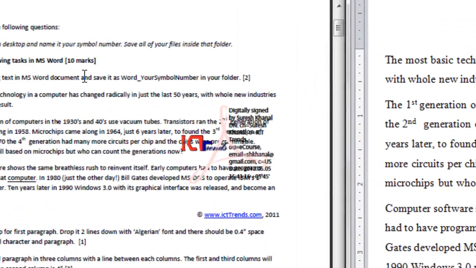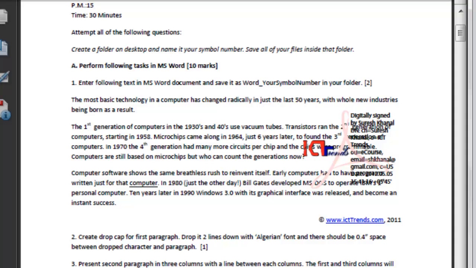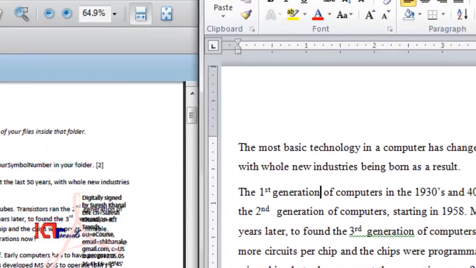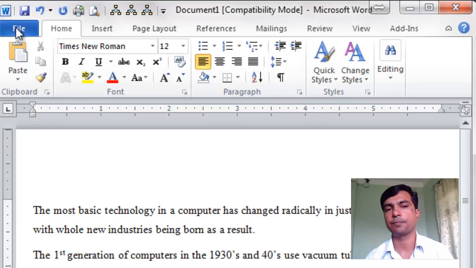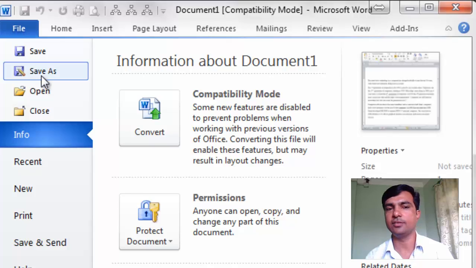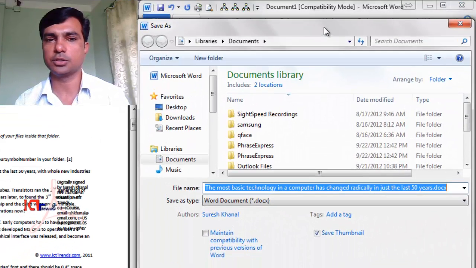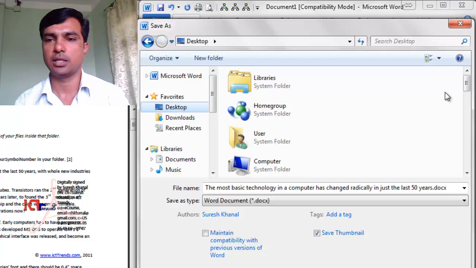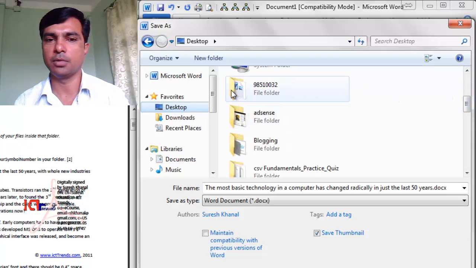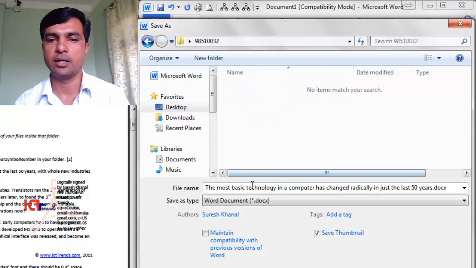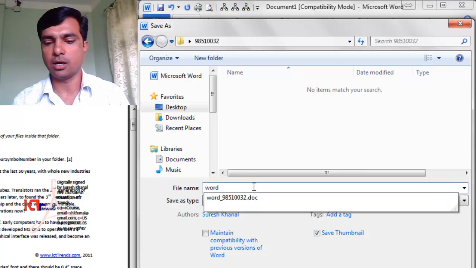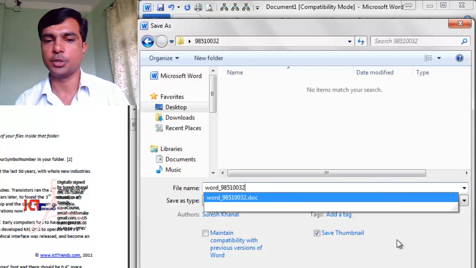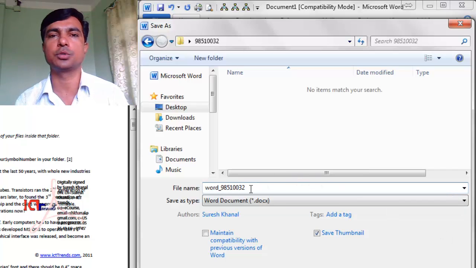And finally, the question says to save it as your symbol number in your folder. So to save the file, I can click on the file menu and choose save as. On the save as dialog box, I should save it on the desktop, the folder of my symbol number, and the name of file will be WORD_98510032.